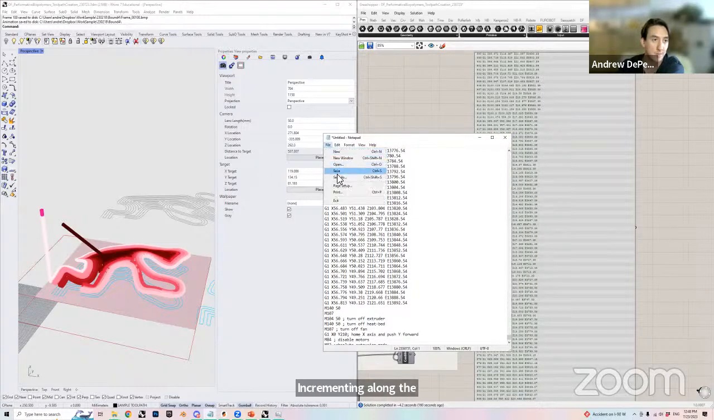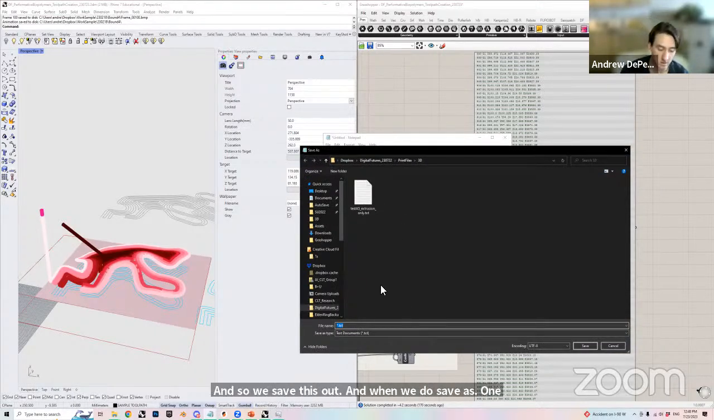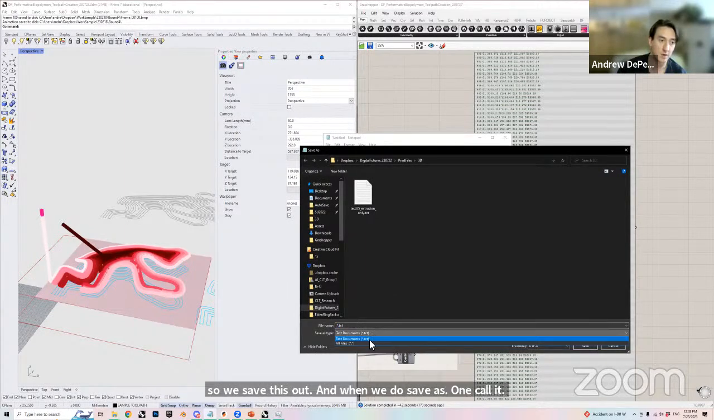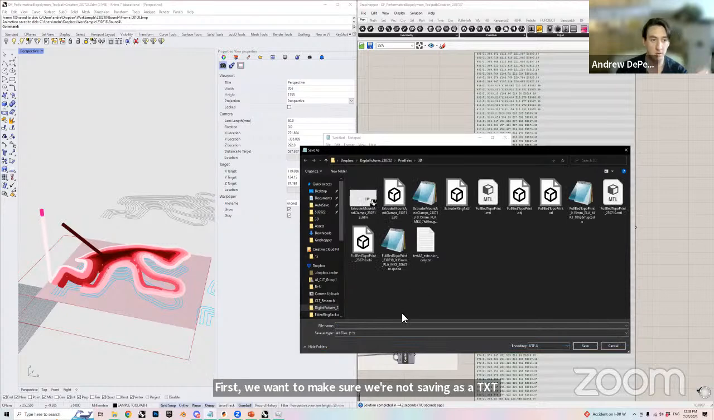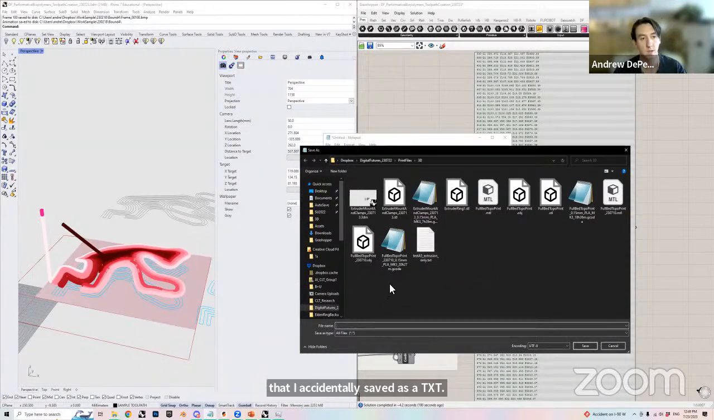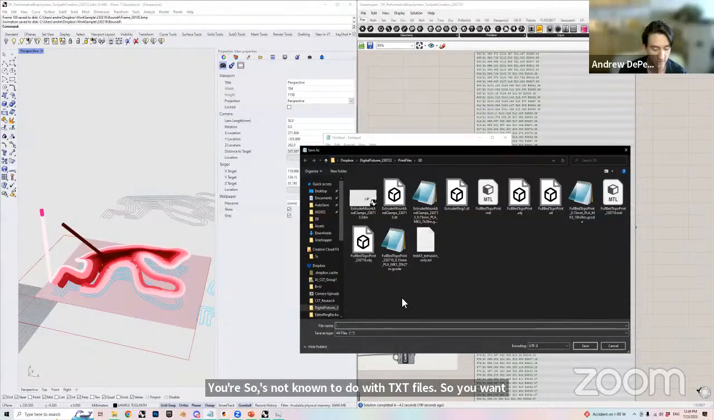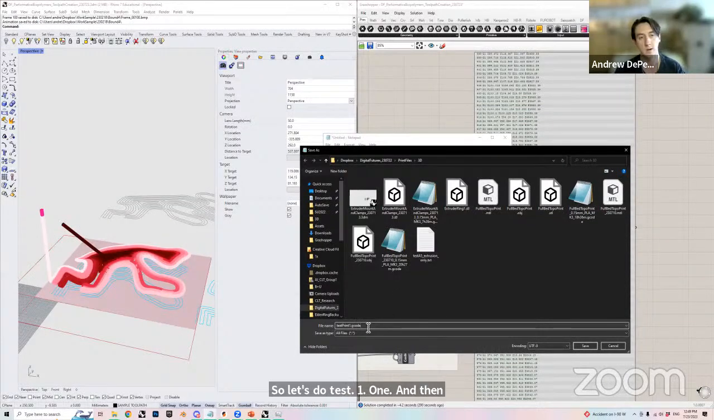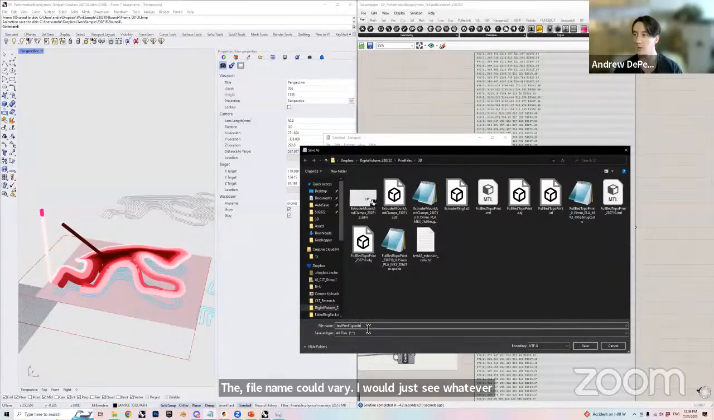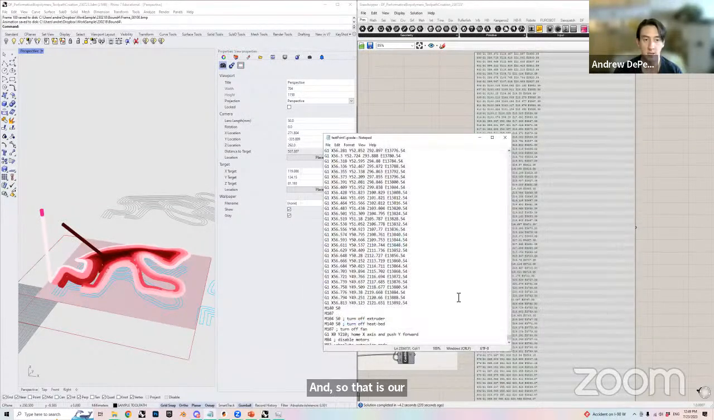And so we save this out, and when we do save as, first we want to make sure we're not saving as a TXT file. We want to save it as all files. You can see earlier there was one, this guy right here, that I accidentally saved as a TXT. Your 3D printer does not know what to do with TXT files. So you want to name it whatever you want. I'll just do test print one and then dot gcode. The file type could vary. I would just see whatever your printer uses, but for 99% of printers, it's going to be .gcode. And so that is our file. We're going to save it out. And then now that's ready to just put on an SD card or a USB drive or whatever your printer takes and test it out.